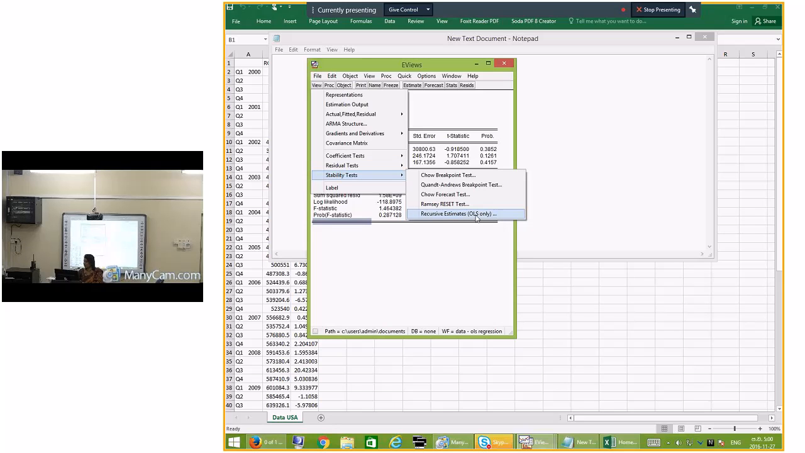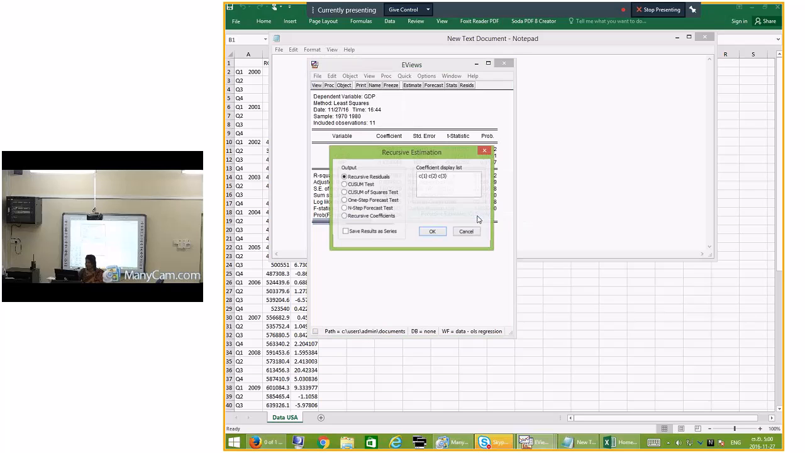Right, so this is the test, recursive estimates, OLS only. This is the OLS regression. Select this. Then select the CUSUM of squares test. There are many tests. Select the CUSUM of squares test, and then the coefficient display list. List your coefficients: consumption, GDP, consumption, and import.